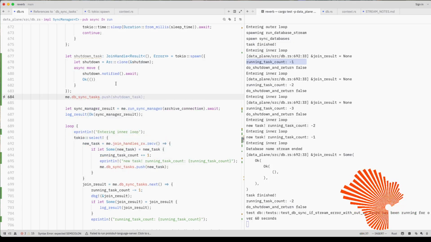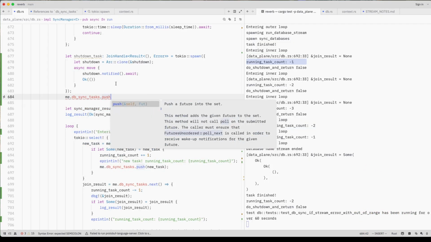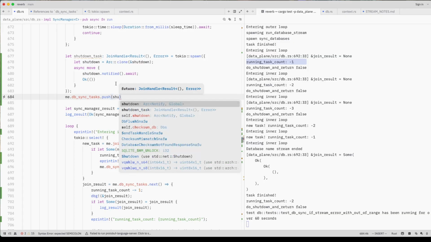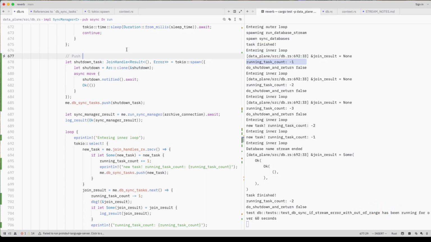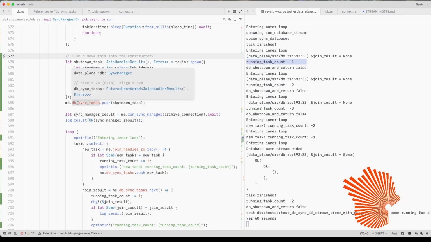me.db sync tasks. And arguably this should be done much, much earlier. We could build the futures unordered using this task.